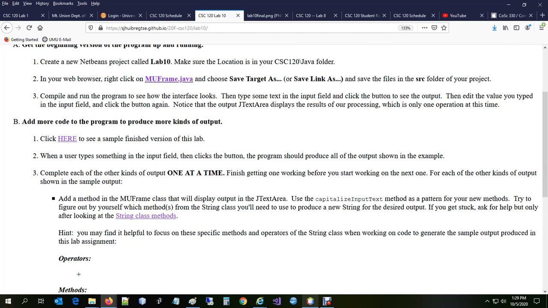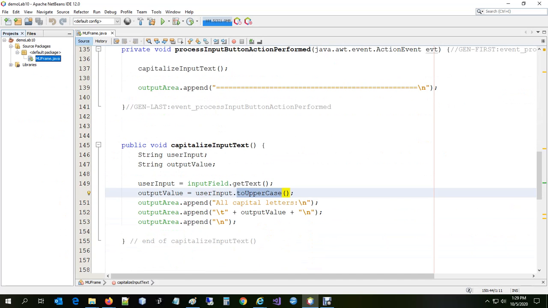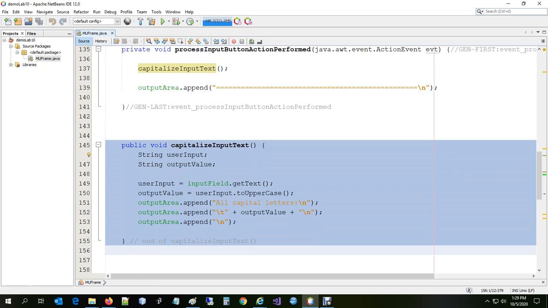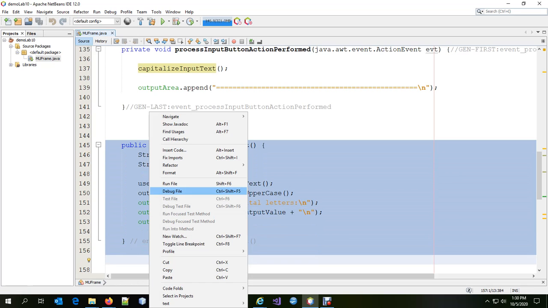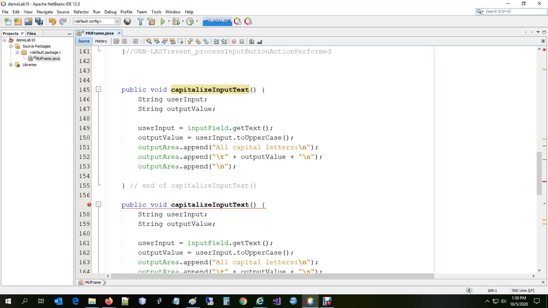Okay, so here's what we would do. We have a method called capitalize input text, so we will copy that entire method. Don't forget the closing curly brace at the bottom of the method. Copy that, and then paste. Now, it doesn't like that because you can't have two methods with the same name. But we can rename this convert input to lower case.